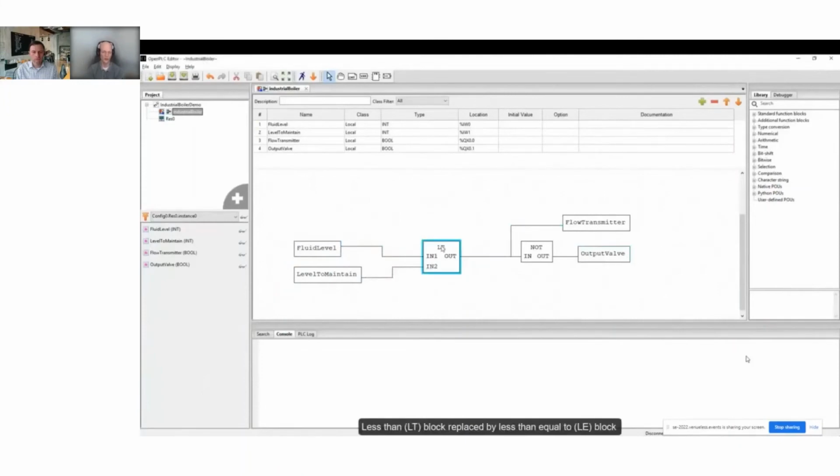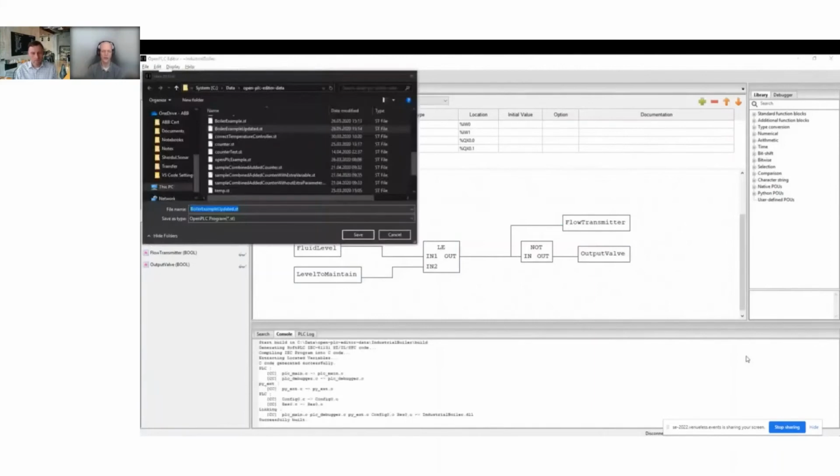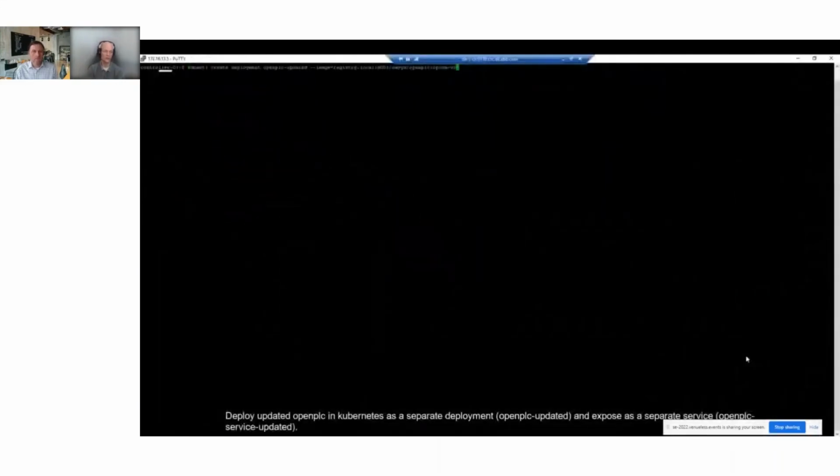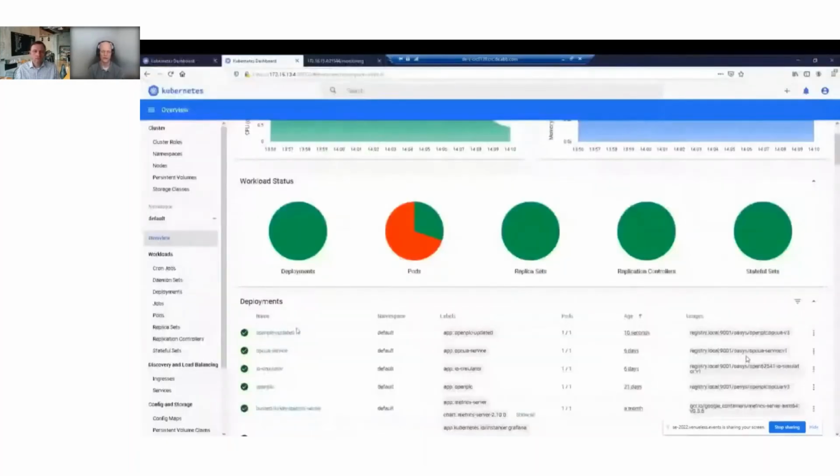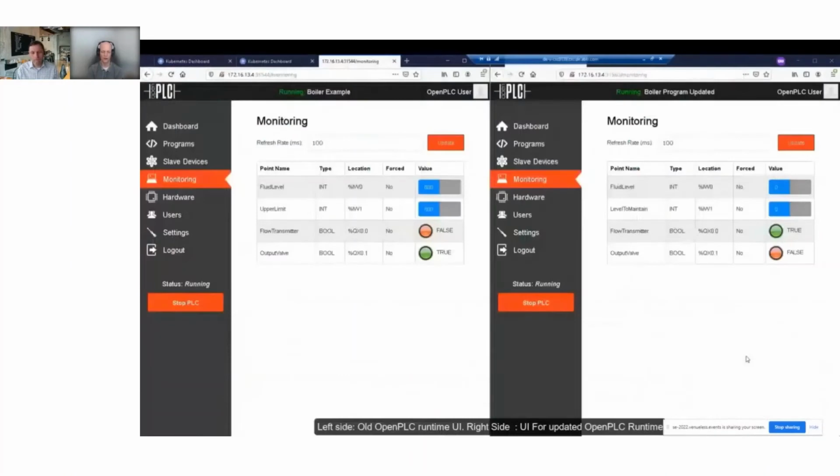And then we have new control logic, and then we can download that to a new container image and start a separate container up. That's what we do now. So an updated version of the OpenPLC runtime running this updated logic. So we have now both containers running here.